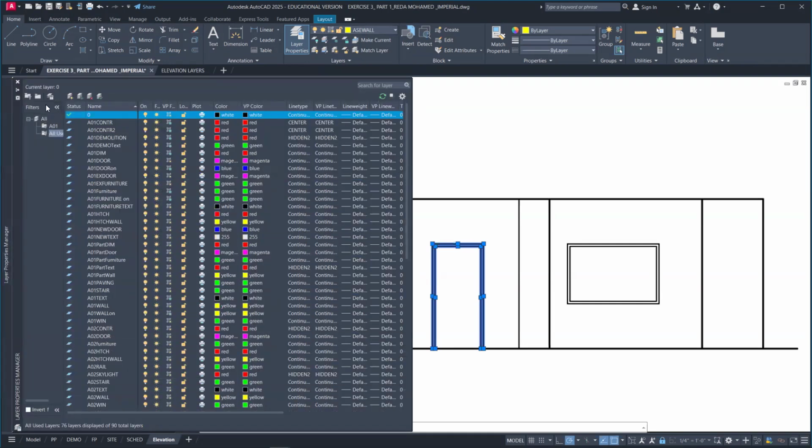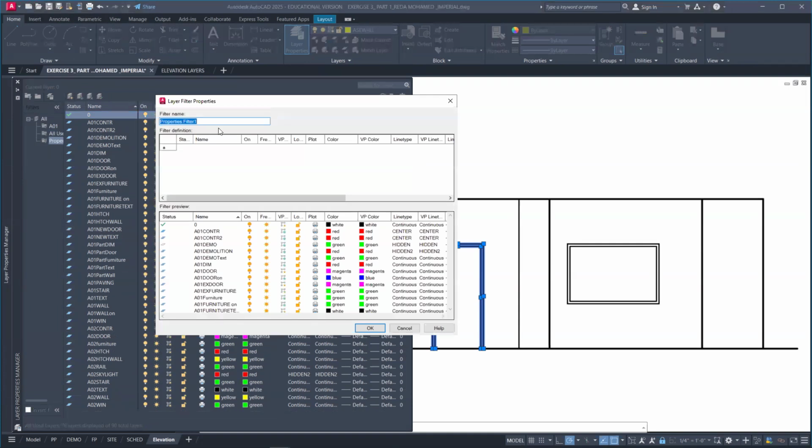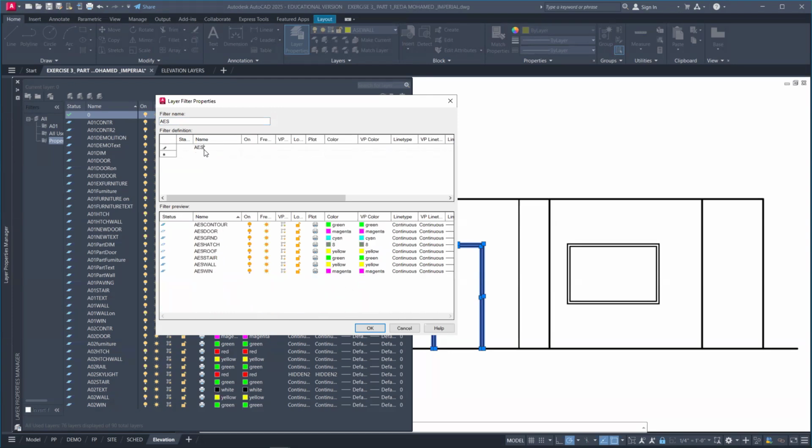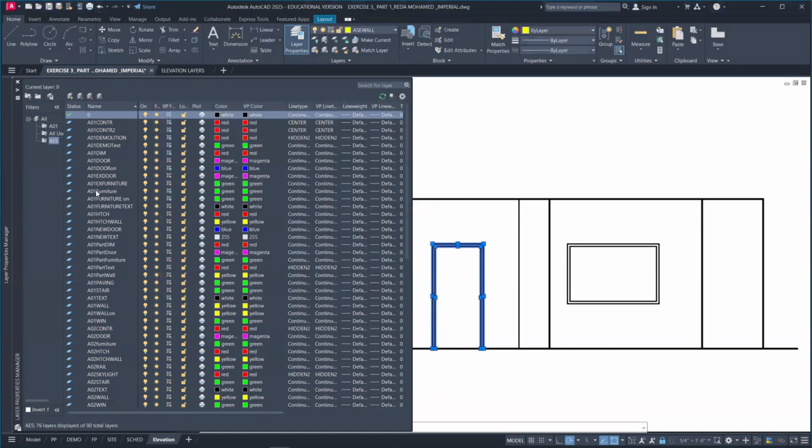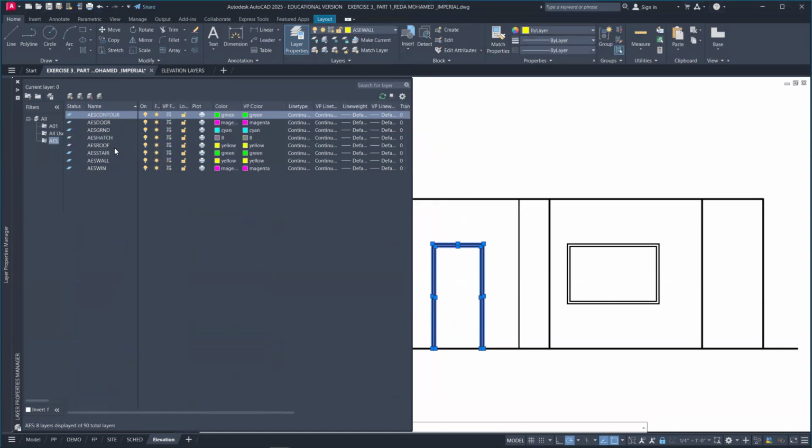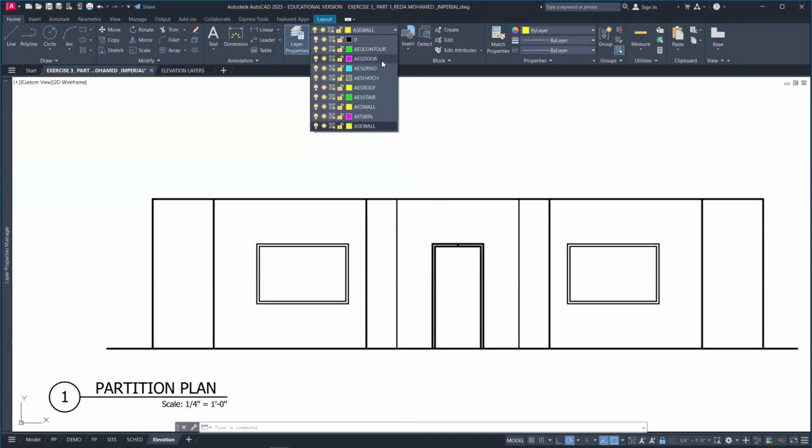Okay, we might want to do a filter. So this will be my A elevation south. Okay, so AES. I do have a door, see? It's hard to see it without the filter. So I'll click OK. Okay, there you go. Now I can select my door.